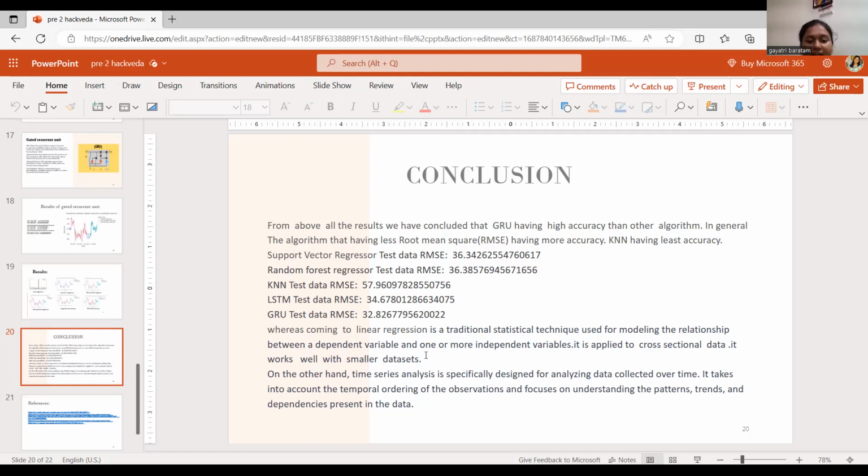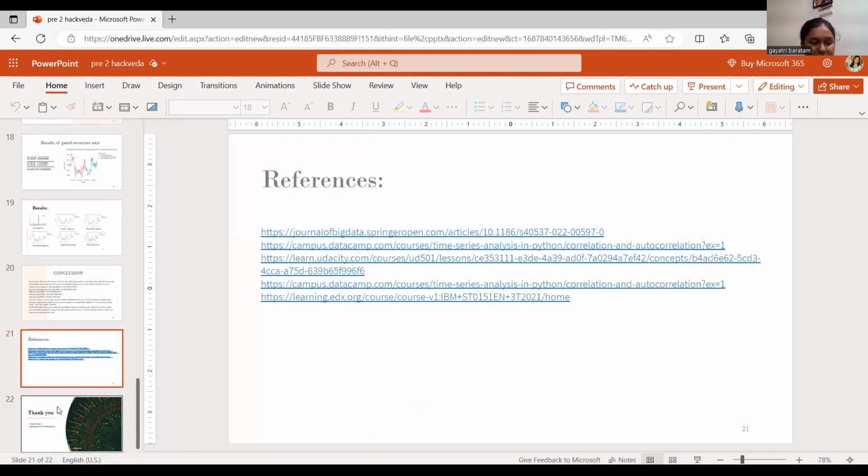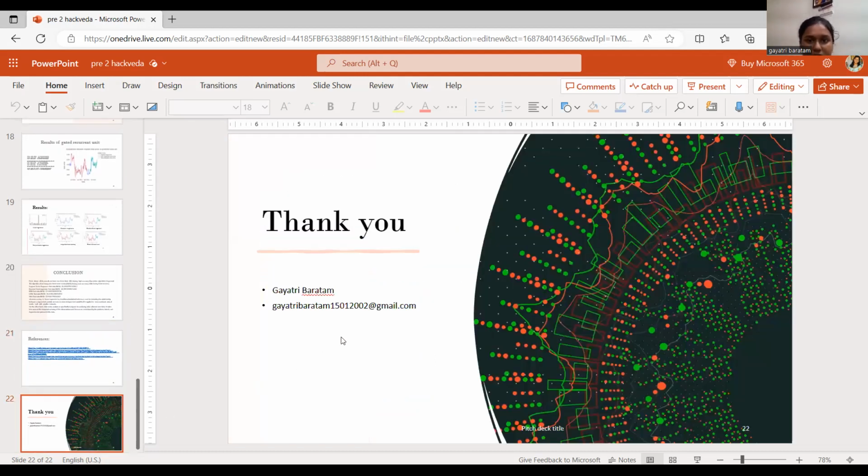On the other hand, time series analysis is only used for analyzing the data over time. It only depends on the present trends and patterns of the data. These are the references I used. Thank you.